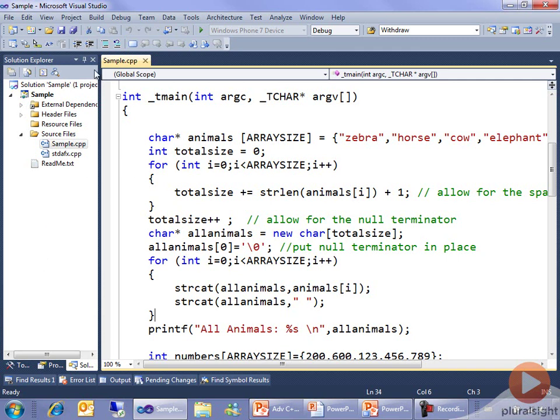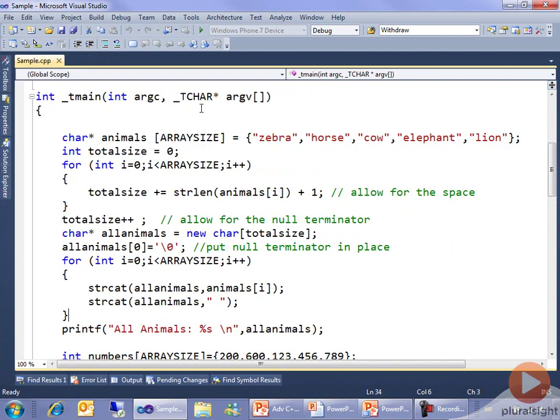And I'm actually going to unpin Solution Explorer so we have room for more code because there's only this one file. Let's start with strings. You can see here that this code declares an array called animals, and each entry in the array is a char star string.